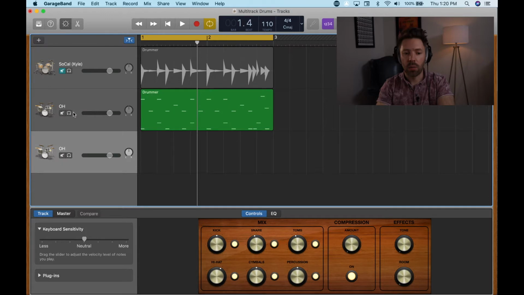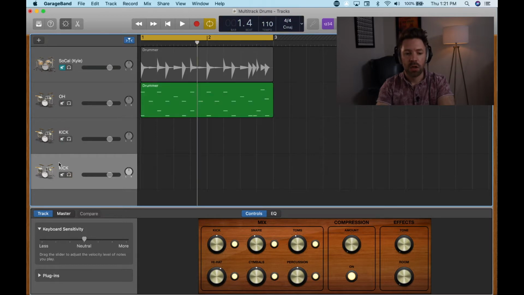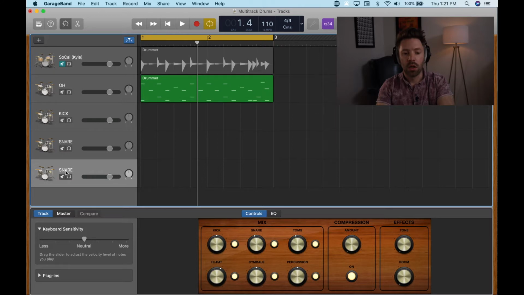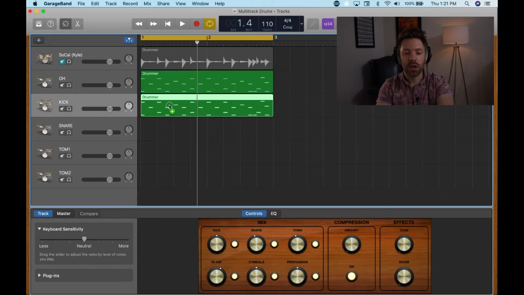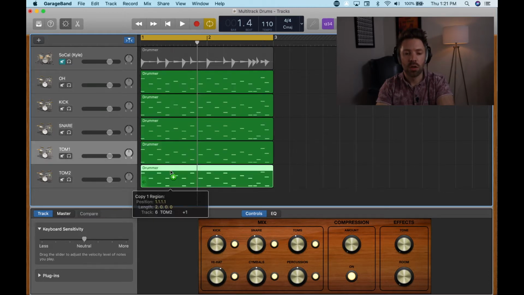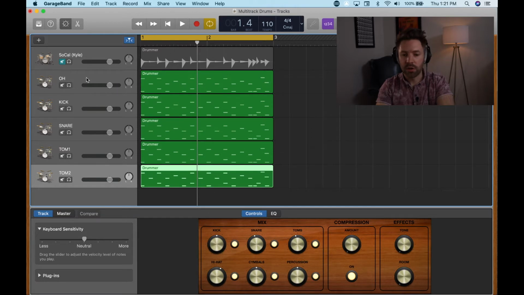And we're gonna go ahead and set up our other tracks. So this is gonna be our kick track, and then we're going to make a snare track, and then we're going to make a tom one for the first tom, the high tom, and then a tom two track. So we have overhead, kick, snare, tom one, tom two. We're gonna option click these down so they're on every single channel. All right, and now we have the same thing on every channel.